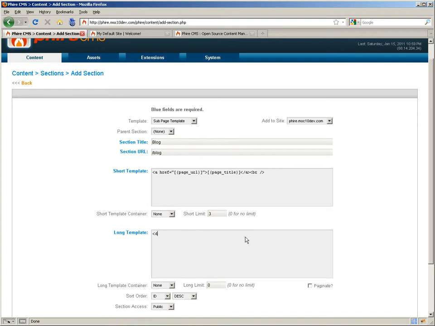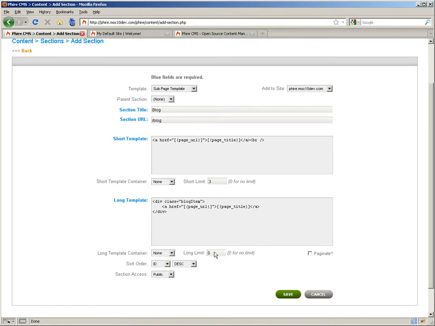Now on the long template, say we want to encapsulate it in some div class, like blog item. And we really just want it to be the same thing. We want to show the page URL and title, so you can actually click to it. On the short one, we just want a limit of 3. On the long one, we don't want any limit. We want to show all of them.